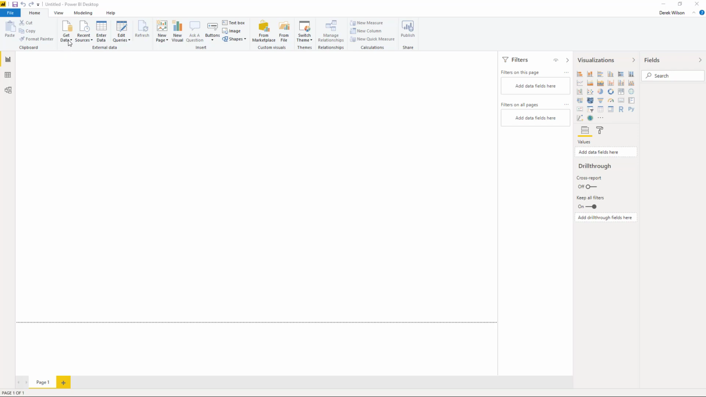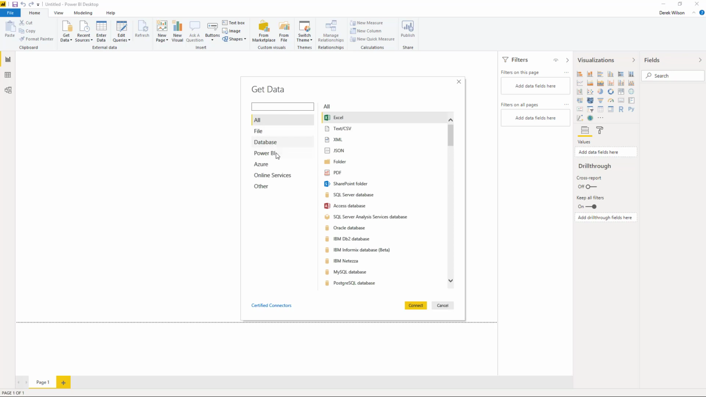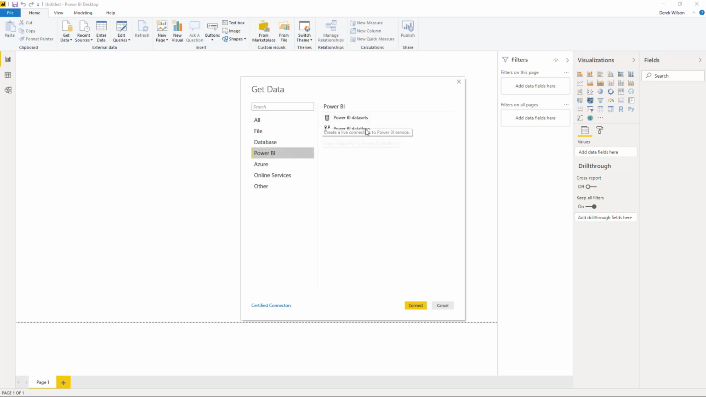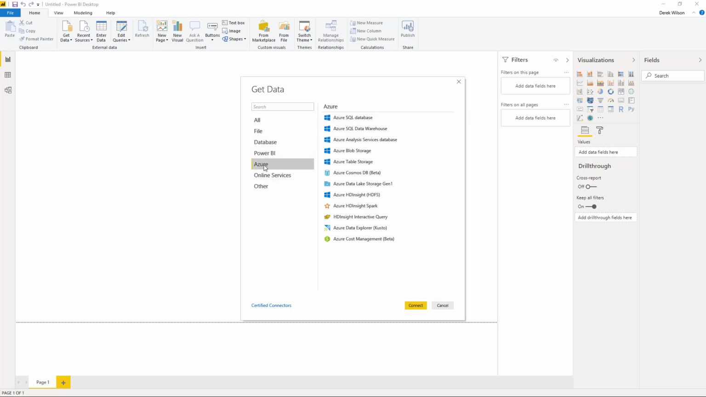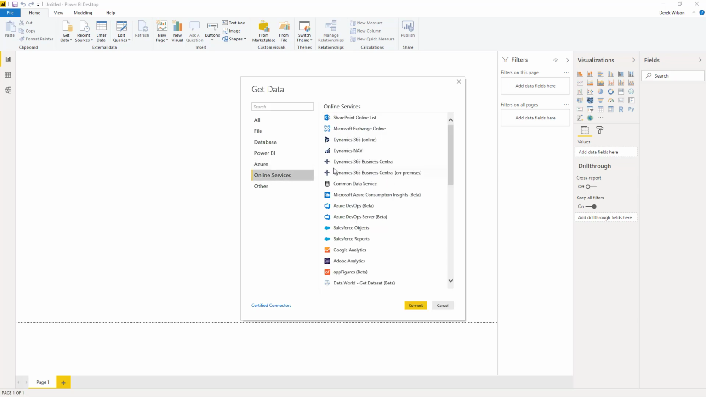So in this case, I'm going to use the Get Data menu. And these are the most common data types that Power BI pre-populates that most people use. You can also click on the More button and explore the variety of other options that are out there. You can use Power BI datasets, data flows. If you're using Azure, they've got pre-built connectors for that. Other online services such as SharePoint, Salesforce, Google Analytics, lots of things that you can use.